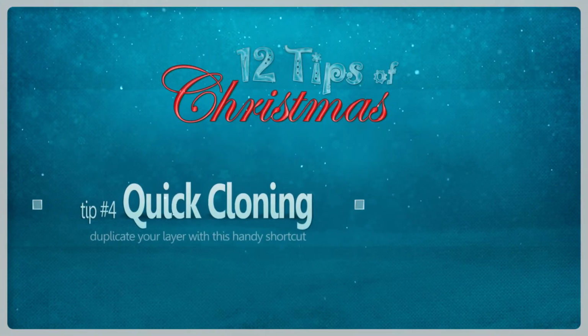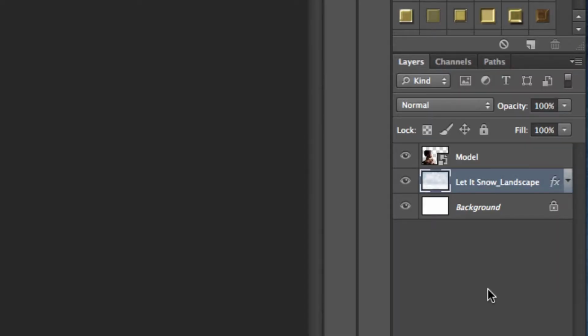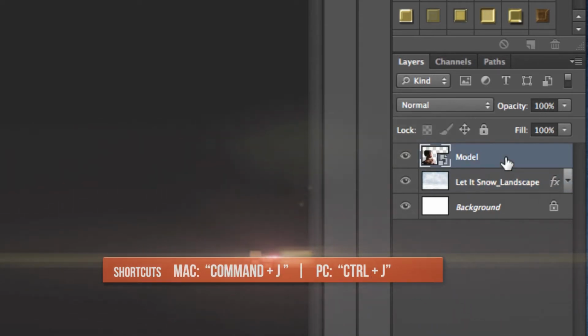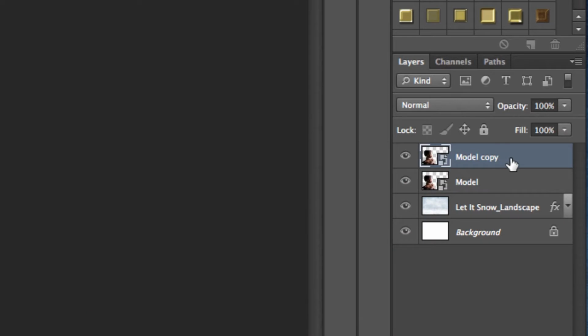Tip number 4. One of my favorite poster designs are those ones where you have like your main subject in the front and then like a giant faded version of them in the background. It's a stunning design and it's also stupid easy to do. First thing we need to do is to duplicate our model layer. Easy way to do that is to press Command on Mac, Control on Windows, and the letter J on your keyboard, and then you'll have a copy of your selected layer.